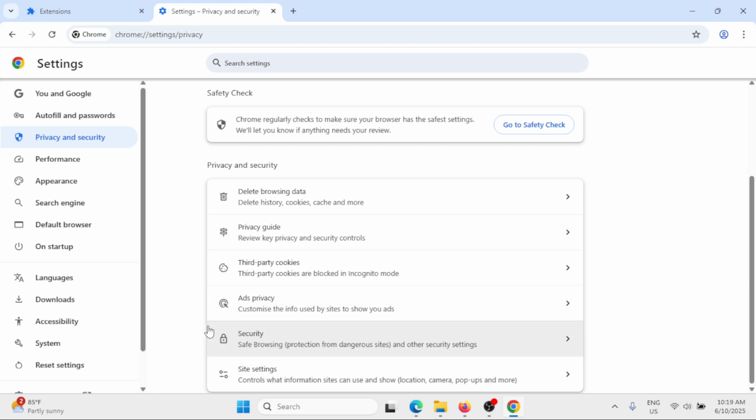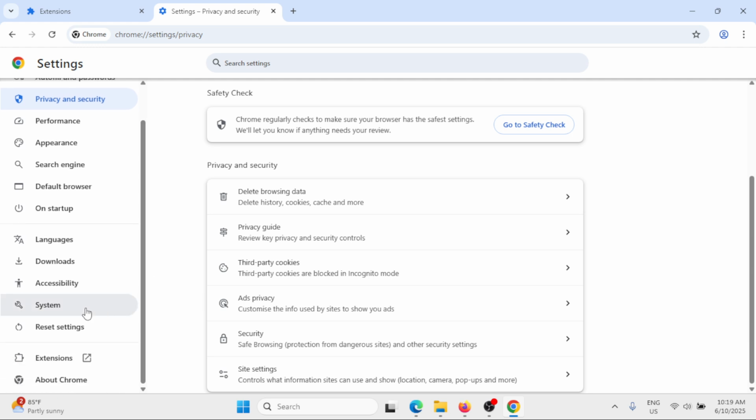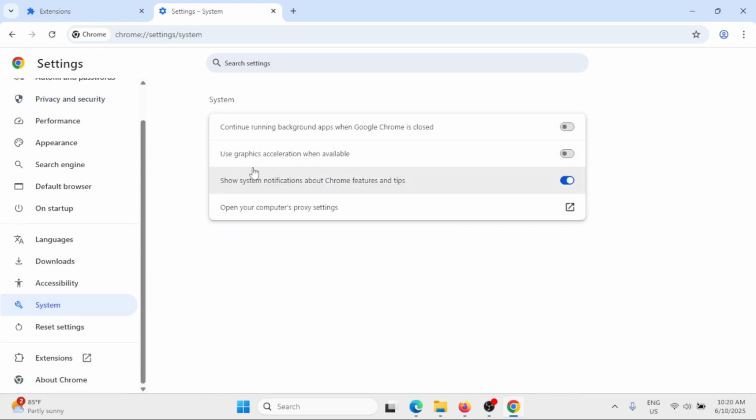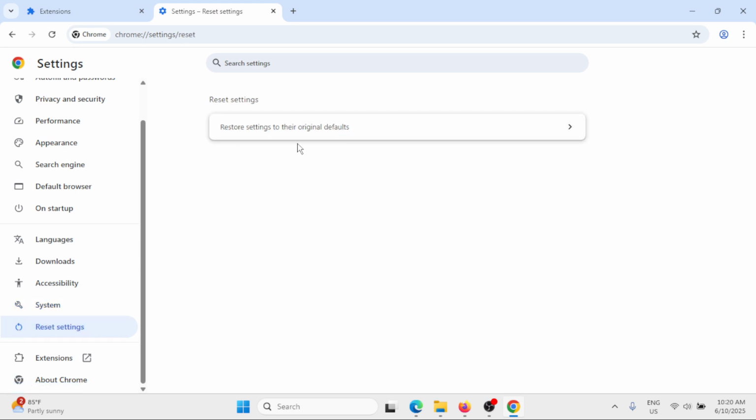Then you have to go back to the options on the left pane and click on System. You'll find Use graphics acceleration when available, or hardware acceleration. If this is switched on, just simply switch the button off. Then click on the Reset settings option on the left pane, Restore settings to their original defaults, and simply click on the Reset settings button. Close your Chrome browser, and then open it again.